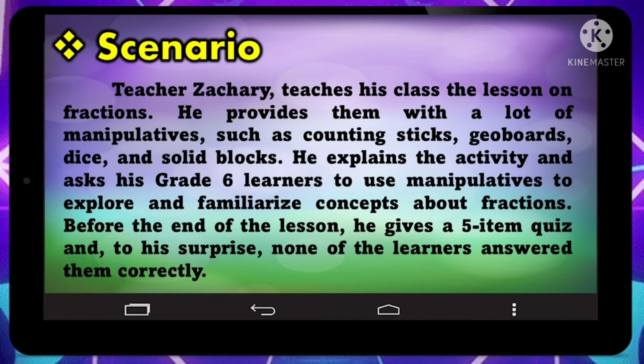Before the end of the lesson, he gives a 5-item quiz, and to his surprise, none of the learners answered them correctly. What could be the problem in this scenario? Actually, there is no problem with the use of manipulatives in the activity or in any mathematics or mathematics-related subjects. However, Teacher Zachary did not identify first the specific learning goal or goals. Hence, he wasn't able to identify the objectives for using the manipulatives.